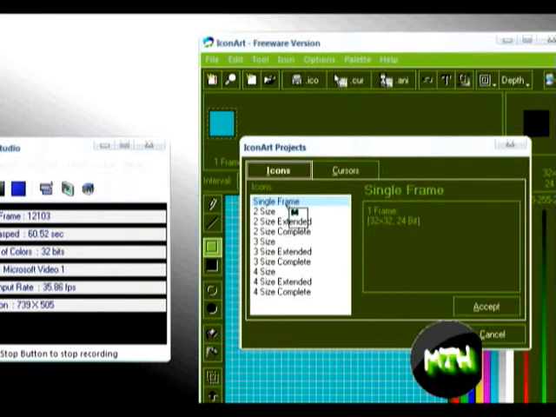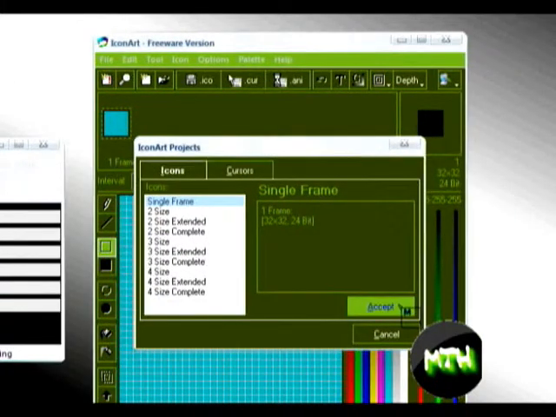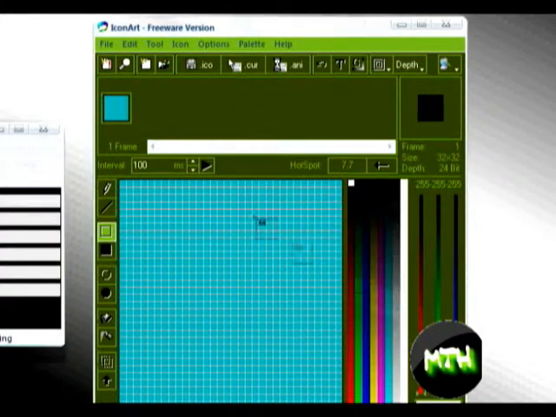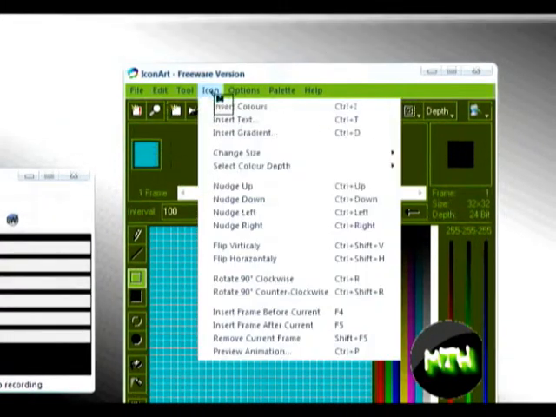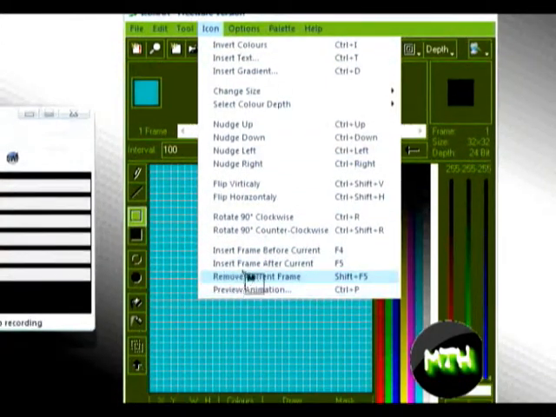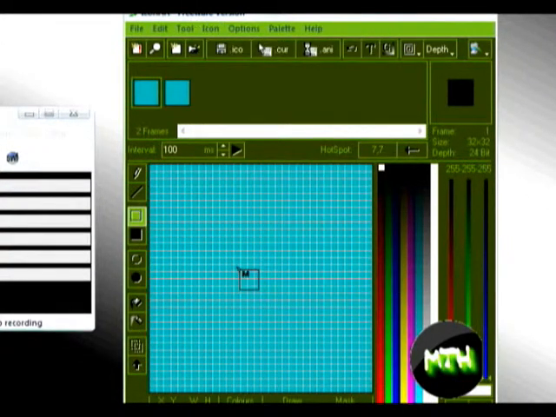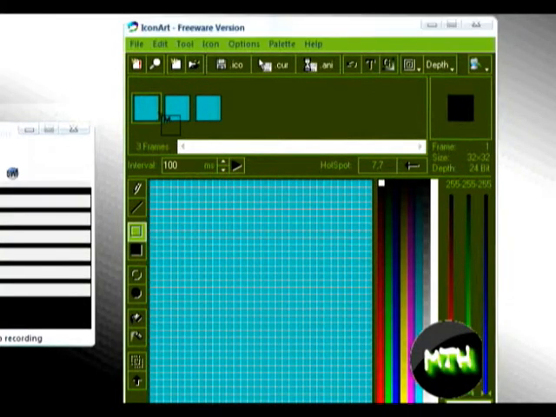What you want to do is get a single frame here, and you can choose two size, two size extended, or two size complete. But we're going to work on a single frame and click accept. There we have one single frame. Now come to icon, insert frame after current, or press F5. So I'm going to press F5 three times. The first one is what it's going to look like.